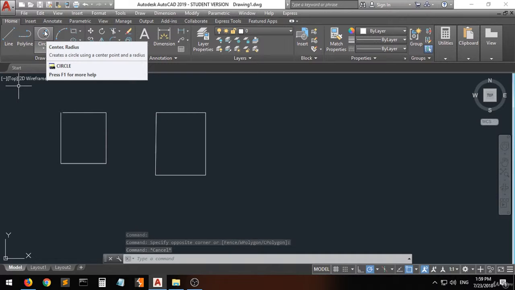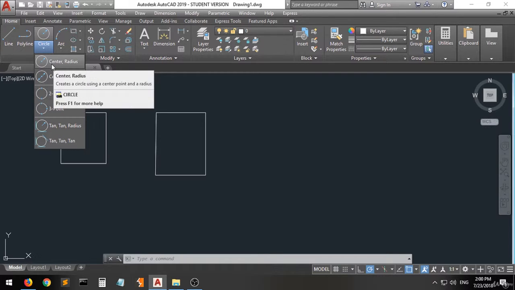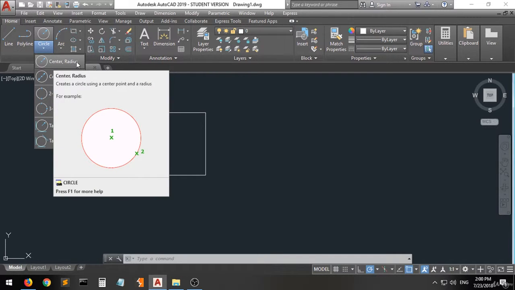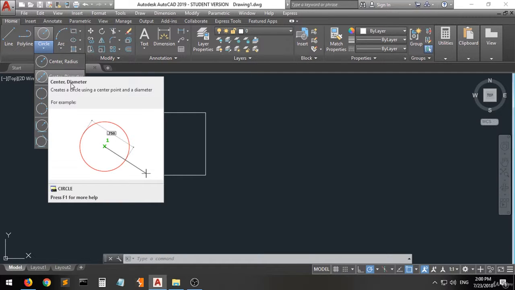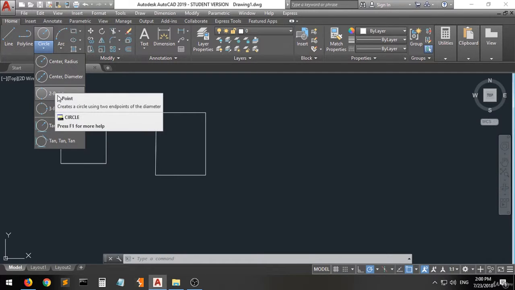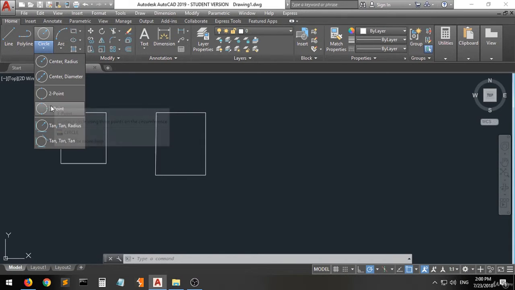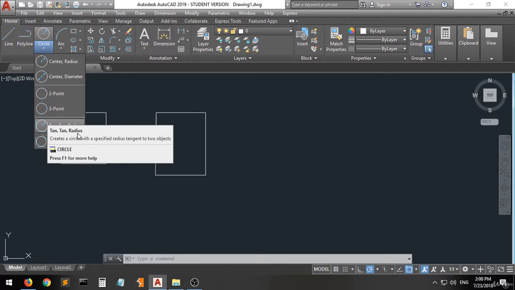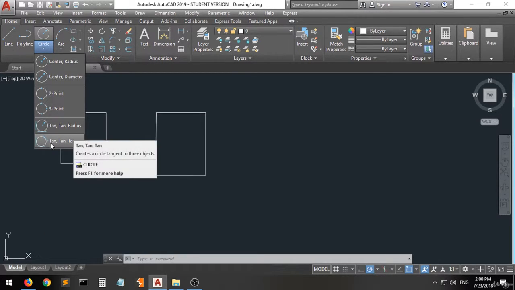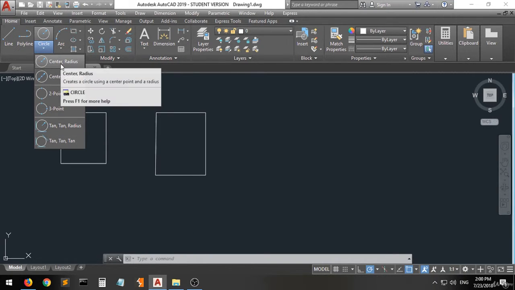When you look at the circle, there are some options for drawing it. You can draw the circle by determining the center and the radius, or by determining the center and the diameter of the circle. You can just select 2 points and then the circle will be created. You can select 3 points, tan tan radius, or tan tan tan. Let's take each of these options and do them.